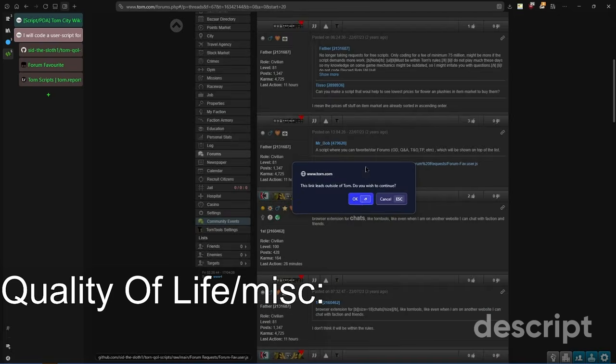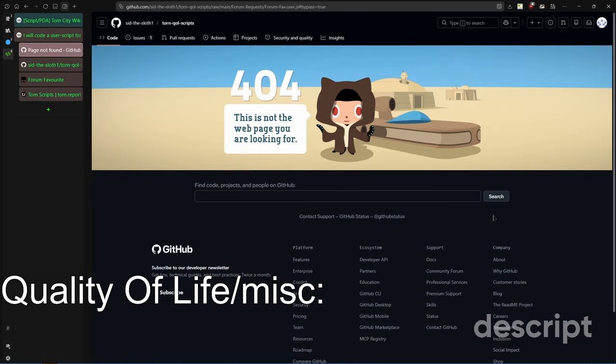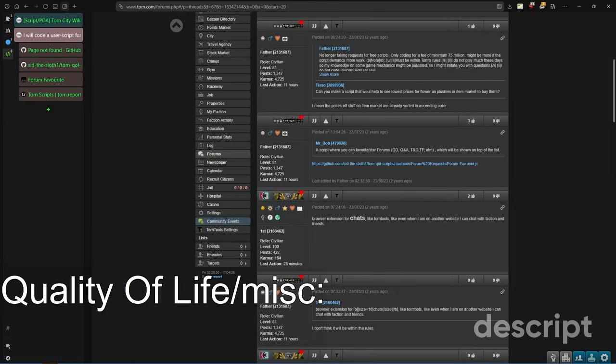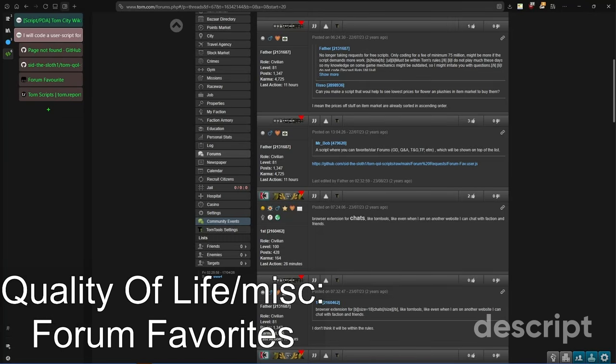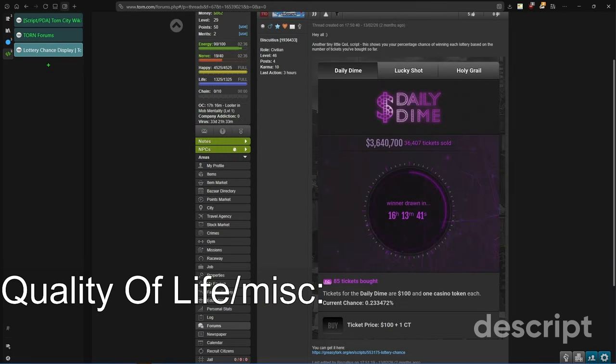So this next one is offline for some reason. I'm clicking on the GitHub page, takes you to a 404, but I will probably re-upload it, and its original creator is Father, and it is called Forum Favorites. It's also a very simple script. All it does is just add little stars to the forum category so you can favorite them and they automatically move to the top. Next up, we got the lottery chance script.